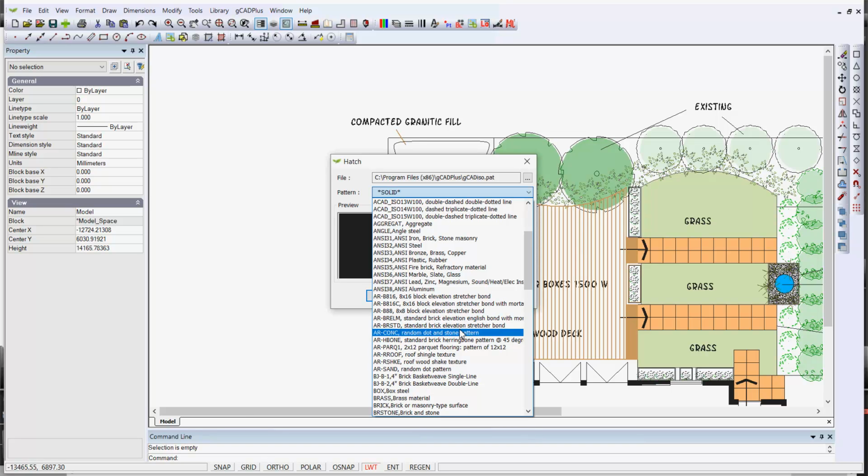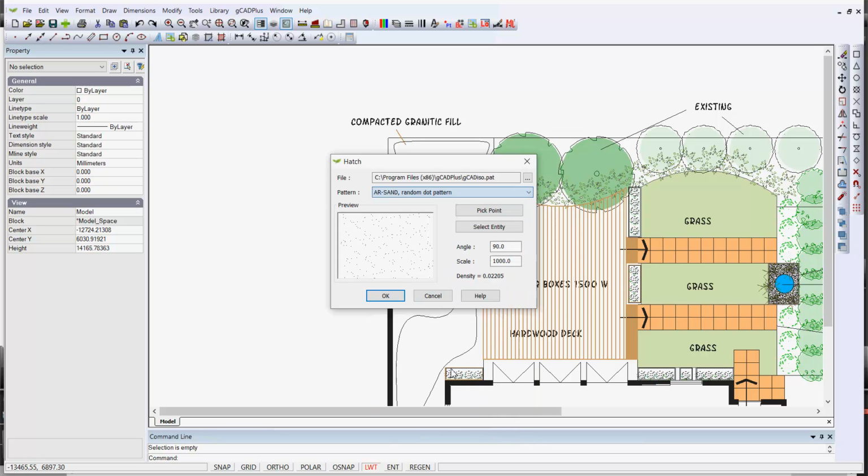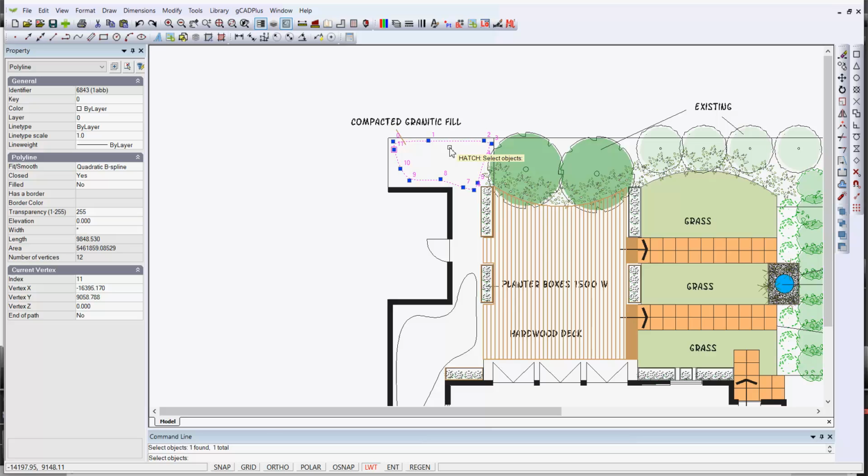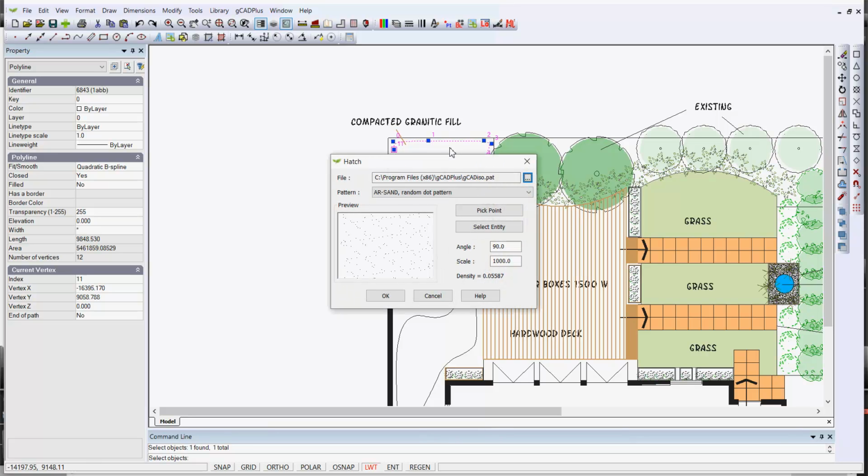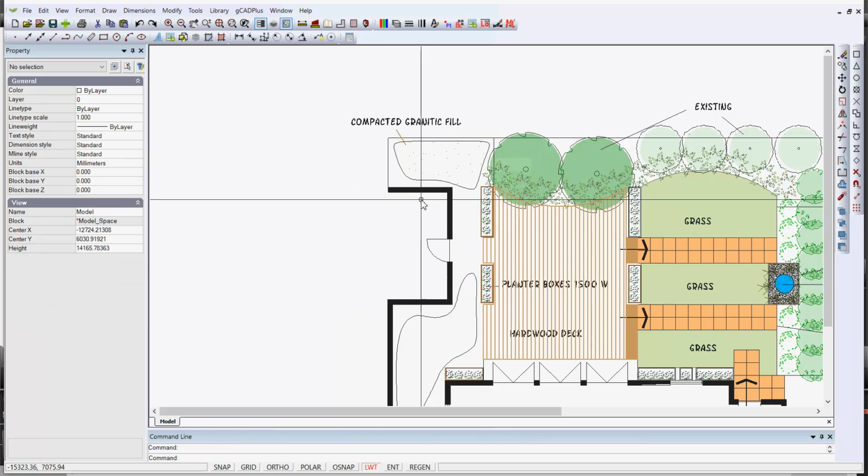We could use that, or better still, there's an AR sand, which is a random dot pattern, and we can pick the entity. I'll do it in steps. So we'll hit here. So we've chosen the pattern, and our scale is, see how the density now drops to 0.05. Don't think of this as a physical distance, it's just an arbitrary number. And let's come back to 100, maybe 20, and that might get us somewhere where it works reasonably well.